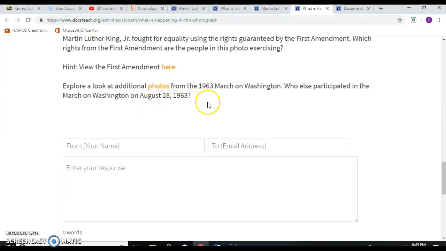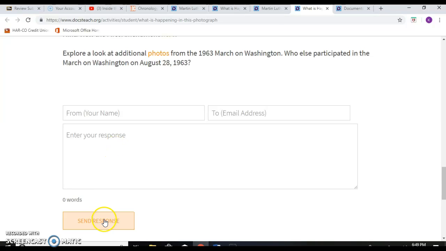So who else participated in the March on Washington? This could be a class, this could be an exit ticket, this could be something that they use as an assessment. You could, in my opinion, change this question for the purpose of your class, but then through this website, they're able to send a response. They can send with their name, and then they can send it to you as the teacher.